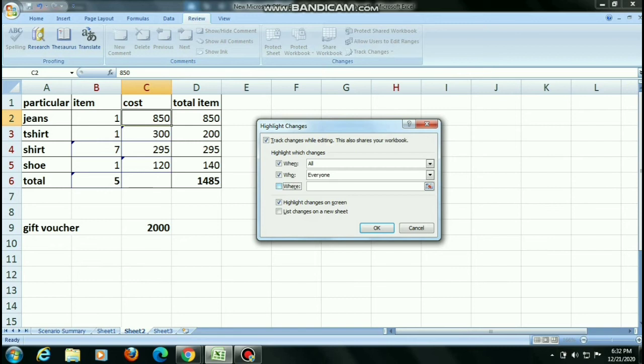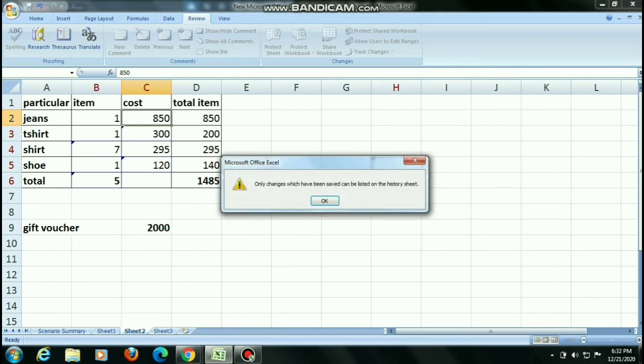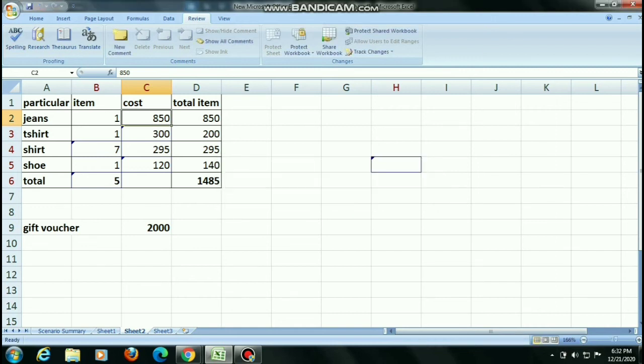So in this manner we are setting the properties. Highlight changes on screen, or you can list these changes on a new sheet. Look, if I select this, whatever changes are made on this particular sheet, one new sheet appears with the name History, and it will show the changes on that sheet. I am selecting OK. Only changes which have been saved can be listed in a history sheet. Now you will check: in place of 200 I am writing 400. It will show the changes here, and in this manner it will track the changes.